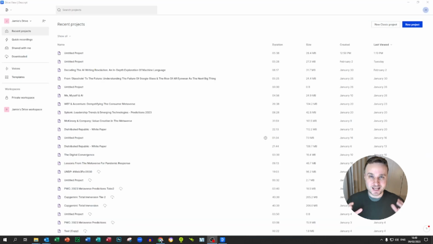So we're going to be using an application called Descript. There's a paid for and a free application of it. I'm using the paid for version, which has a small subscription fee every month. And I think you might need it to be able to use the AI voices, but if not, there's a free version there as well.